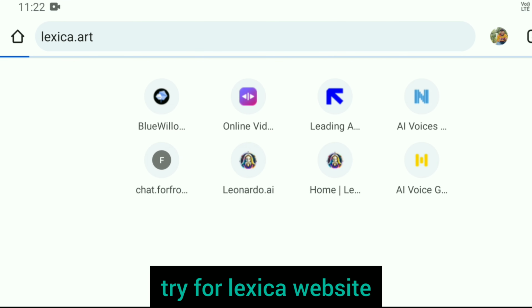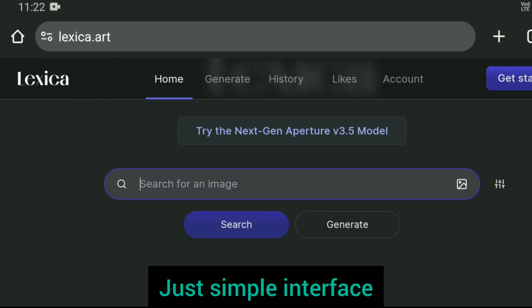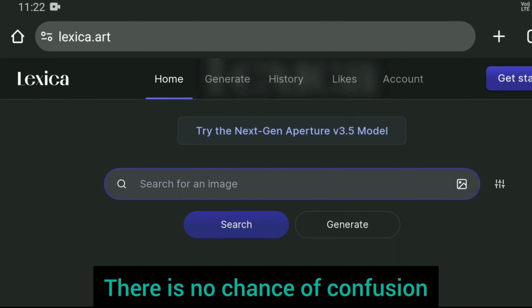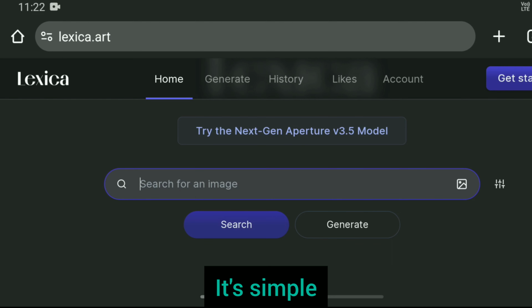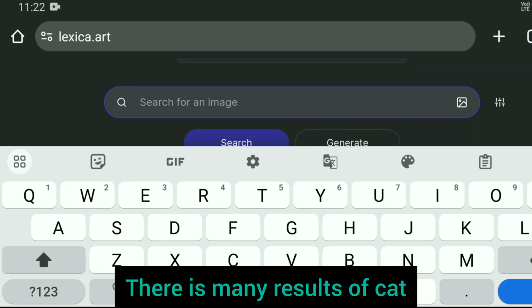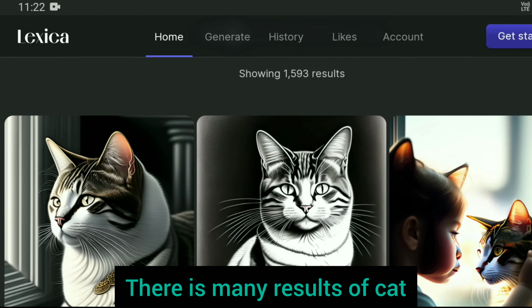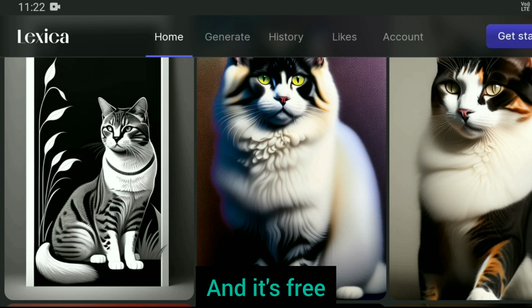Next and last website is Lexica. Let's try the Lexica website. Here we go. It has a simple interface, and there is no chance of confusion. Don't be confused, it's simple. Try cat. There are many results of cat and it's free.